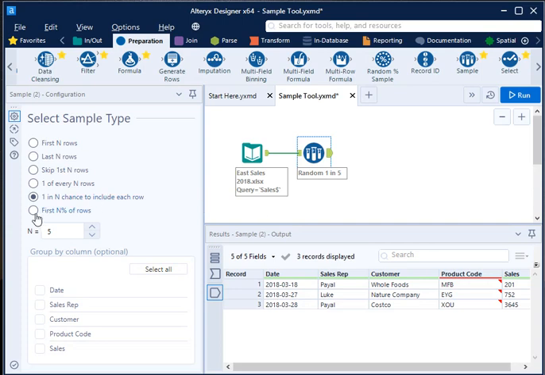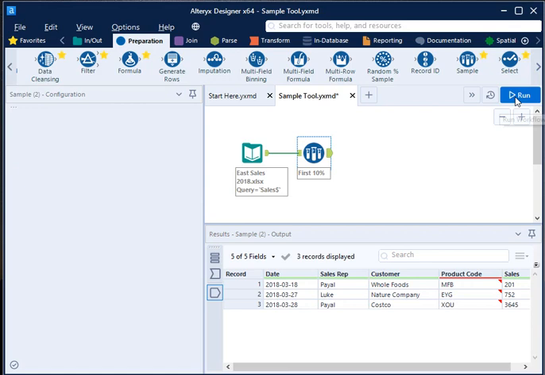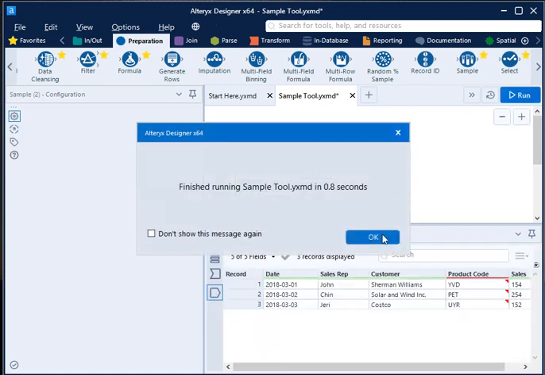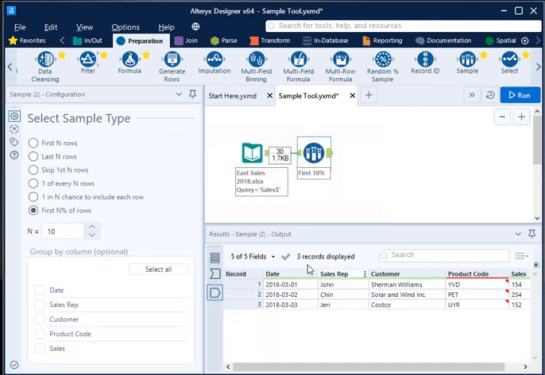Next is the n percentage of records. Here you can specify the percentage of records which you want. Suppose I want 10% of records, just write 10 here, hit the run button, and it will pick the 10% of the records, which is 3 right now out of 30.